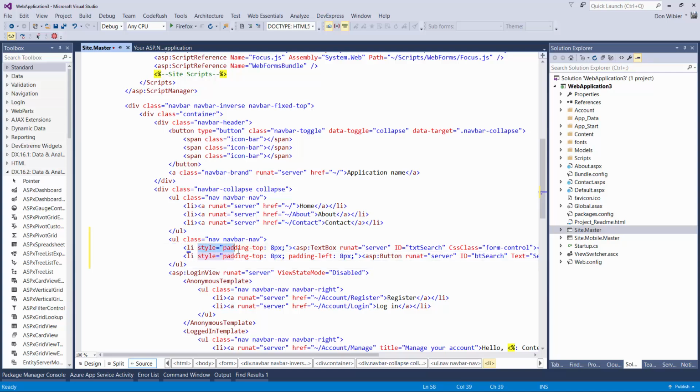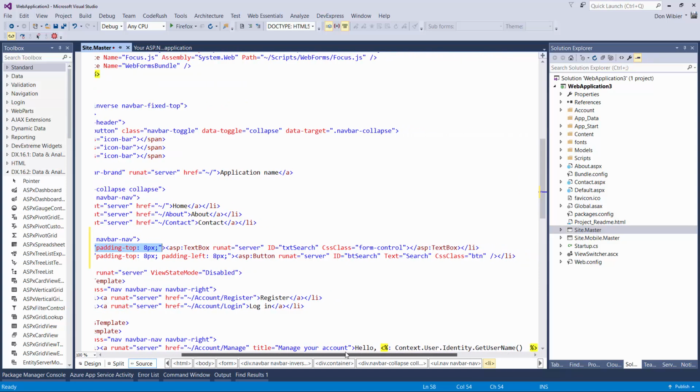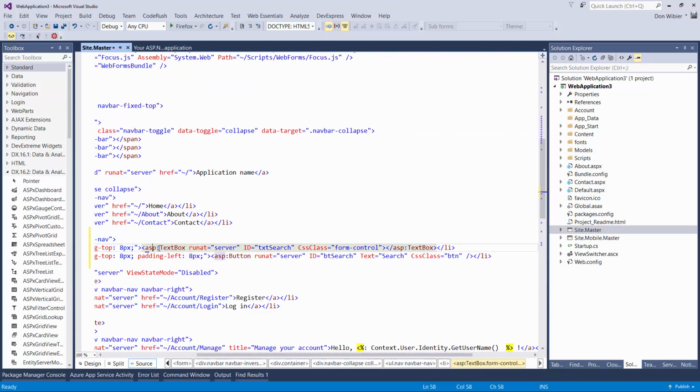There is a bit of inline styling here. I would recommend putting it in the style sheet, but for the demo it's just fine. I've added a text box which will be ID'd with txtSearch, and I have created a button which has an ID of btSearch.